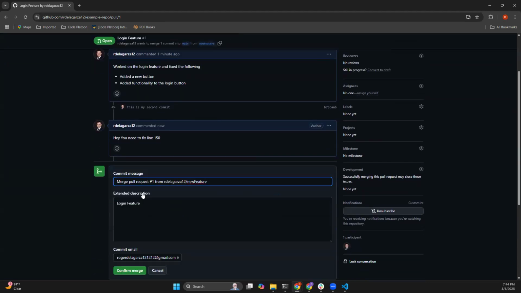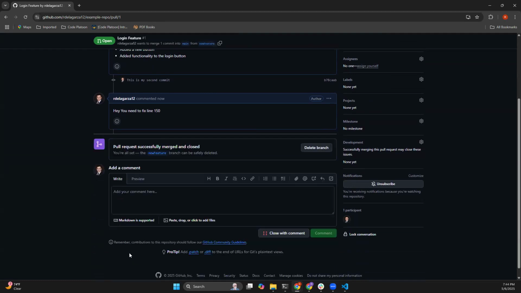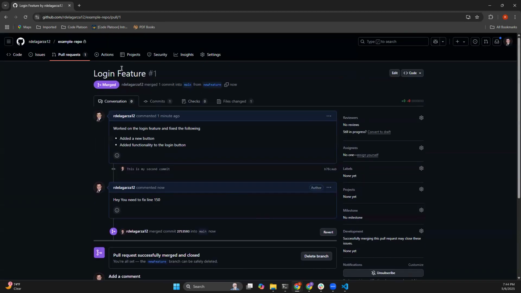But let's go ahead and merge this pull request, and then you add some messages here to the actual merge, and you can confirm it. It says pull request successfully merged and closed. You're all set. The new feature branch can be safely deleted. And then, yeah, you can delete it as you want. I'm going to keep it there for now. But let's go ahead and go back to example repo.